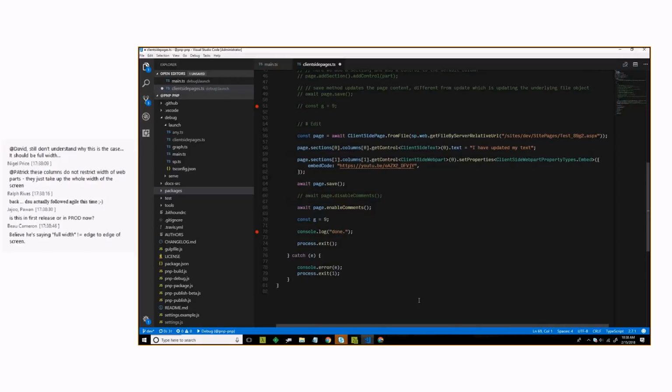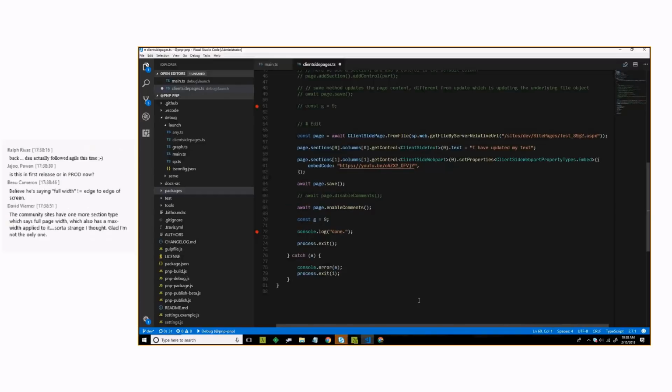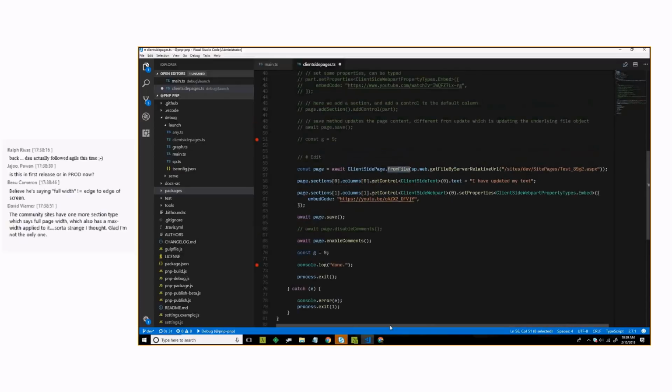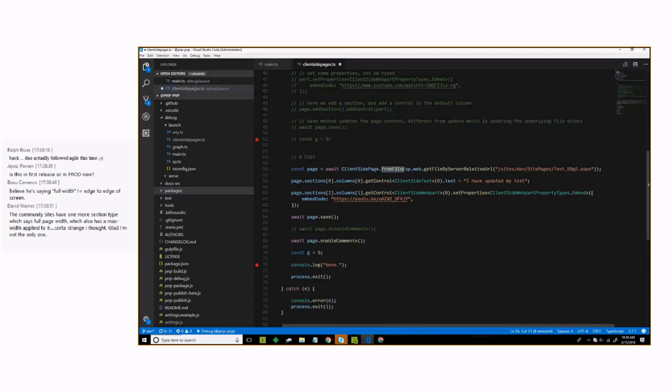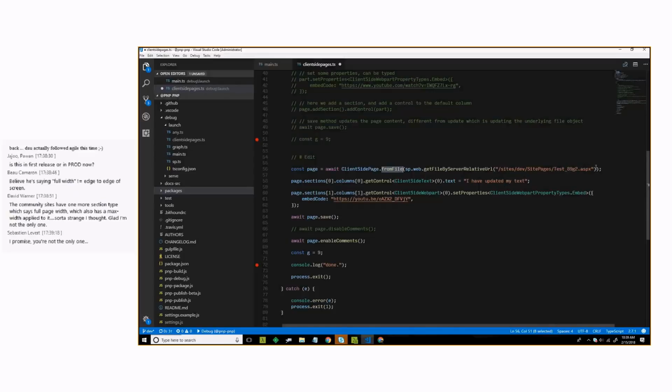So what I wanted to show you folks is loading an existing page. So we're going to use a client-side page from file, which is a new method. Well, all of this is new, but this is a new method from what we've seen previously. And this will actually allow you to load from any file object. And by file object, I mean a PnP JS file object. So in our case, we're doing sp.web.getFile by server relative URL. That gives us a file object.